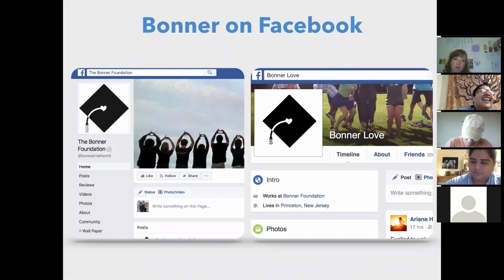And so we also have social media. So social media, we're really trying to amp up and use it for people to get to know other people in the network, to share articles, that type of thing. So we have Bonner on Facebook. We have the Bonner Love friend. So friend us, and we'd love to connect with you. And we have the Bonner Foundation page, which you can like.